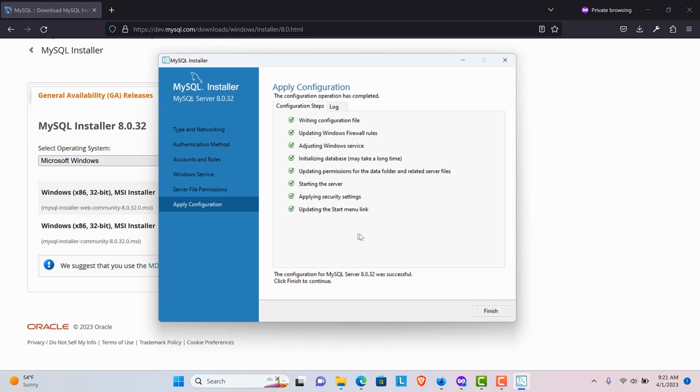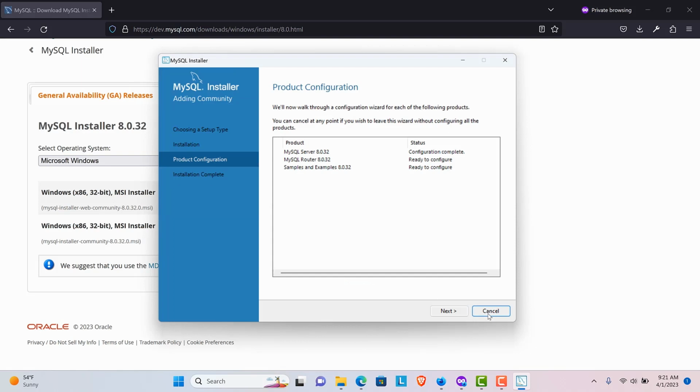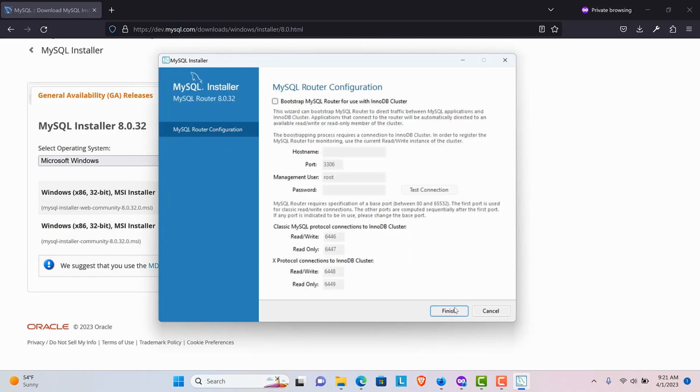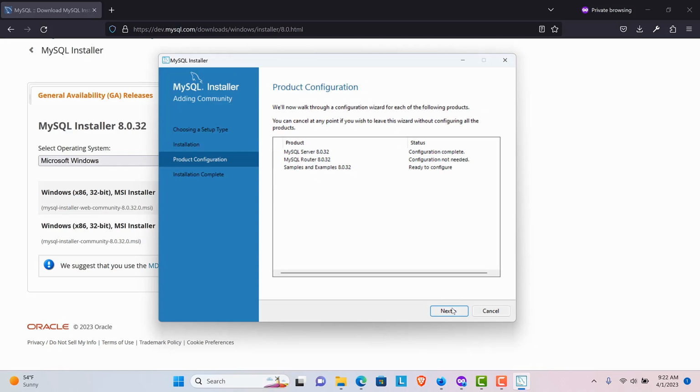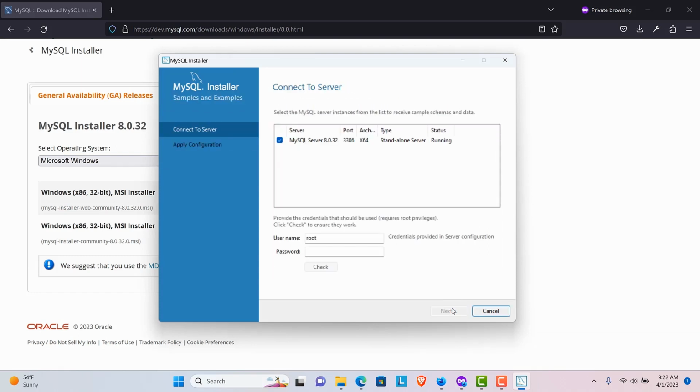All right. The configuration for MySQL 8.0 was successful. Click finish to continue. Okay, finish. Okay, next. All right. Okay, I'm not touching anything here. I'm just reading to see if there is anything interesting, but I've not touched anything. So as you can see, I've gone by most defaults. I'm just gonna click finish and then next.